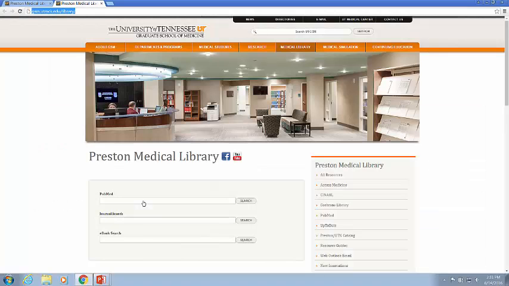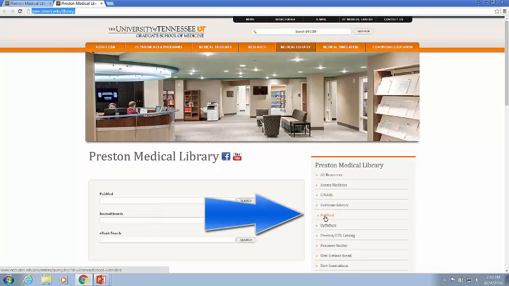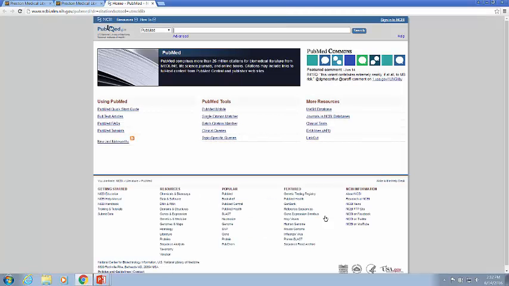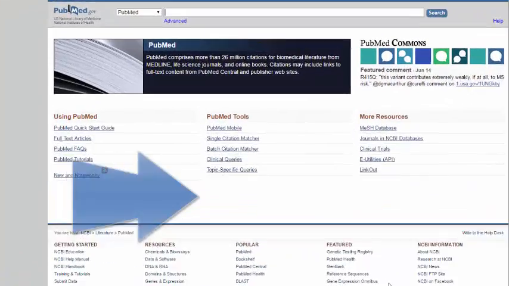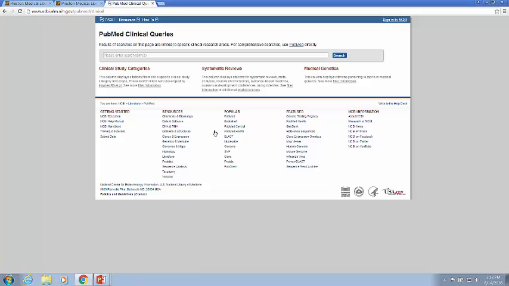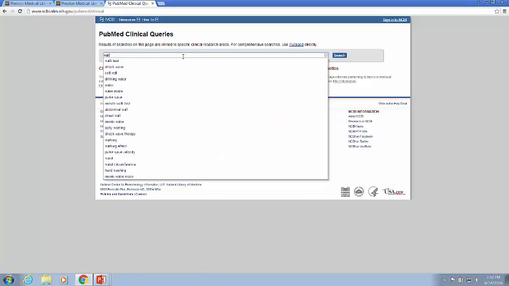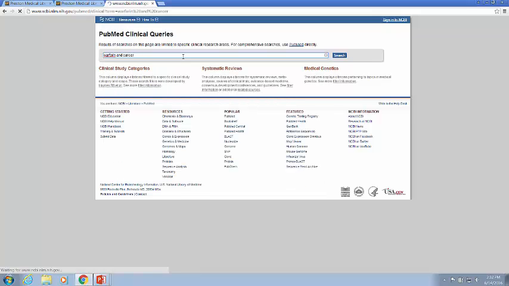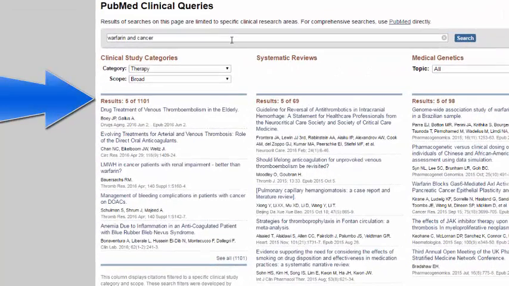Before we search, let's look at where PubMed Clinical Queries is located. On our homepage, click on PubMed located here. Clinical queries are available through PubMed's homepage. Once there, look under PubMed Tools, and you will find Clinical Queries. Click on that to begin your search. Let's take a look at warfarin and cancer. We'll type that into the search bar and retrieve 1,101 results.